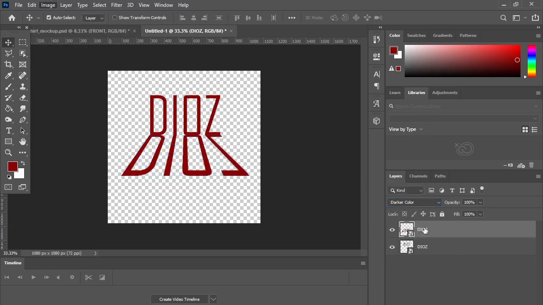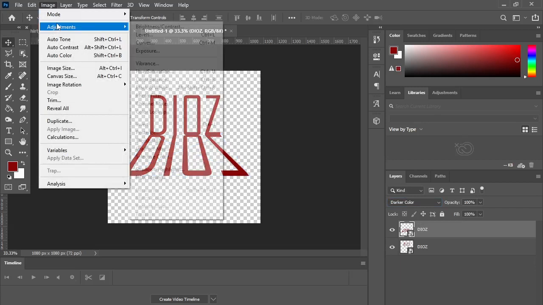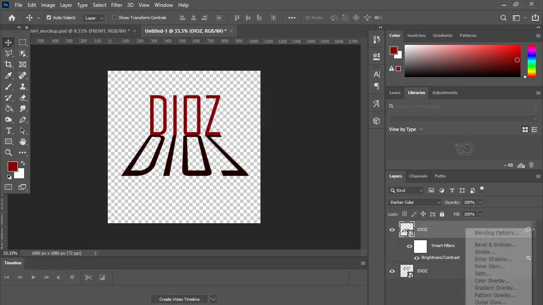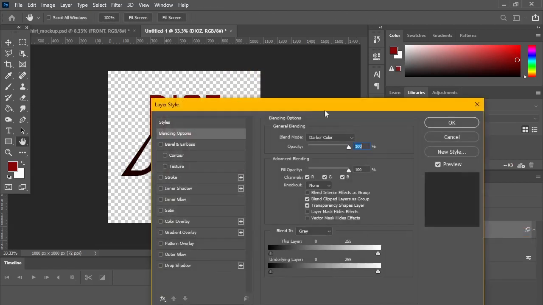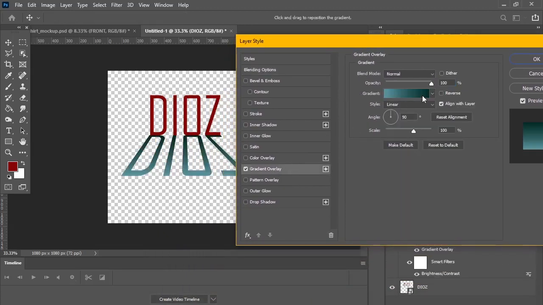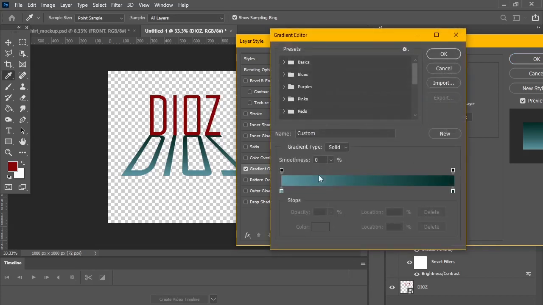Now click on the image tab, click on adjustment and brightness and contrast. Now manually change the value of the contrast and brightness. Now it looks darker. Here you can check the preview. Okay. Now we'll click the option from the bottom and click on blending options. As you can see, the window appears. Click on gradient overlay. Give a gradient effect from this option on the shadow.